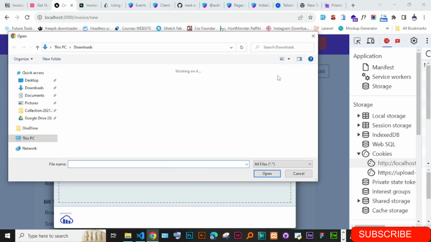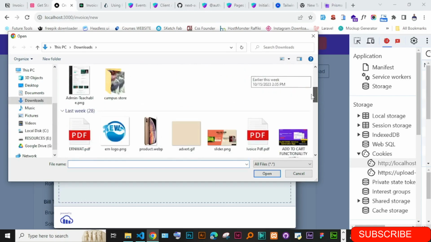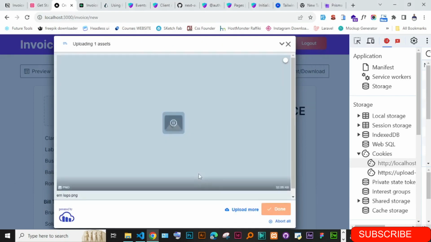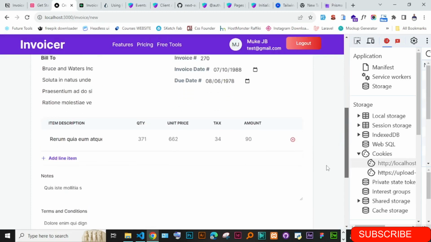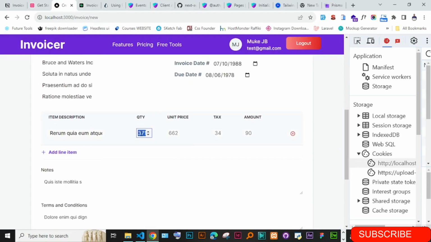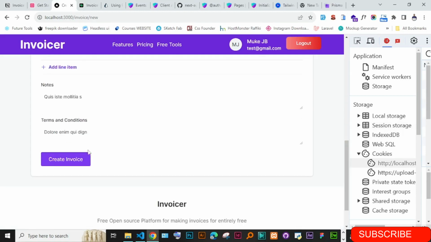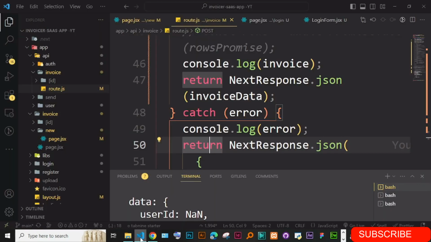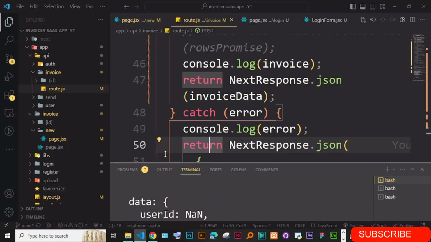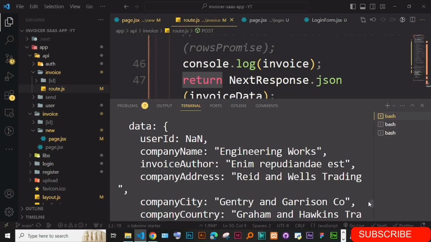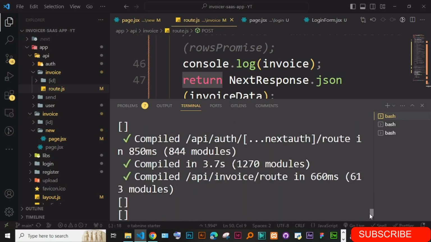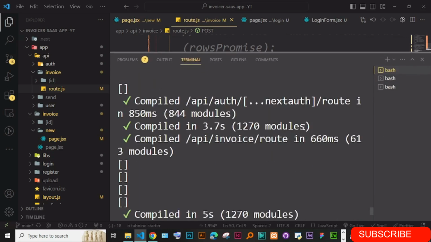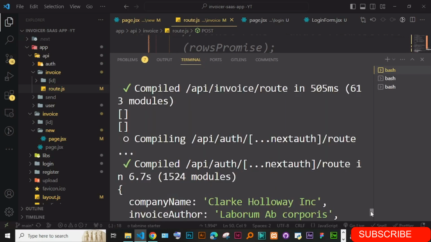Let's upload the logo here, this one, and then click done. I think that is okay. Just change here to 1 and leave everything like that. Let's click create invoice, and just check on the console. Just scroll down and move this up again, I want to see clearly.